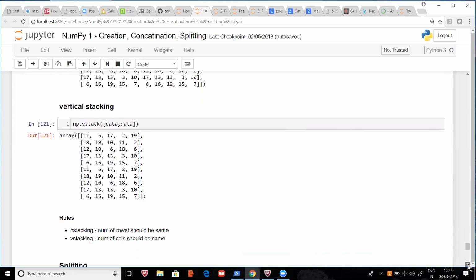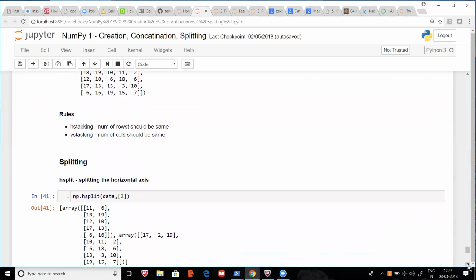Is it clear? Okay. Then similarly, you have splitting. The important thing to understand is that you have horizontal splitting and vertical splitting. How you should read each split is as splitting the horizontal axis. What is the horizontal axis? Like this. If you split the horizontal axis, how do you split it? This is the horizontal axis, right? So you split it like this, vertically. Okay.